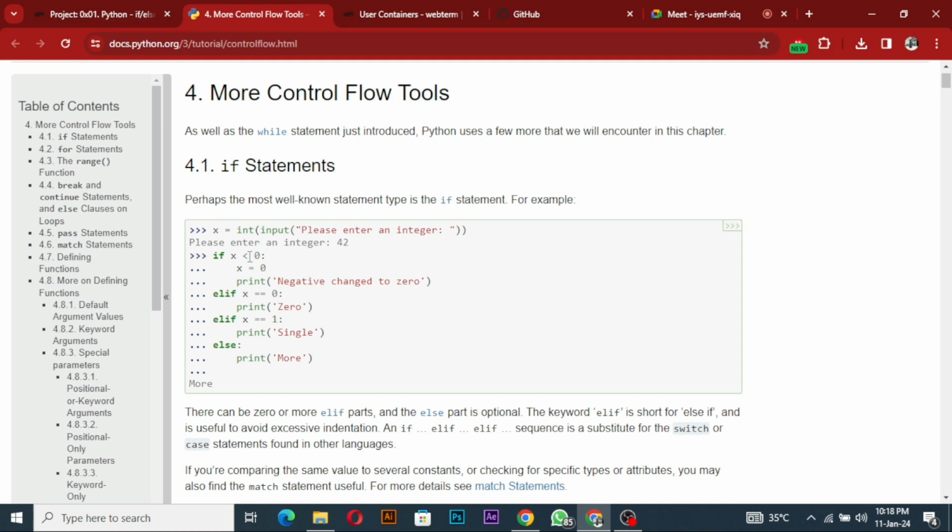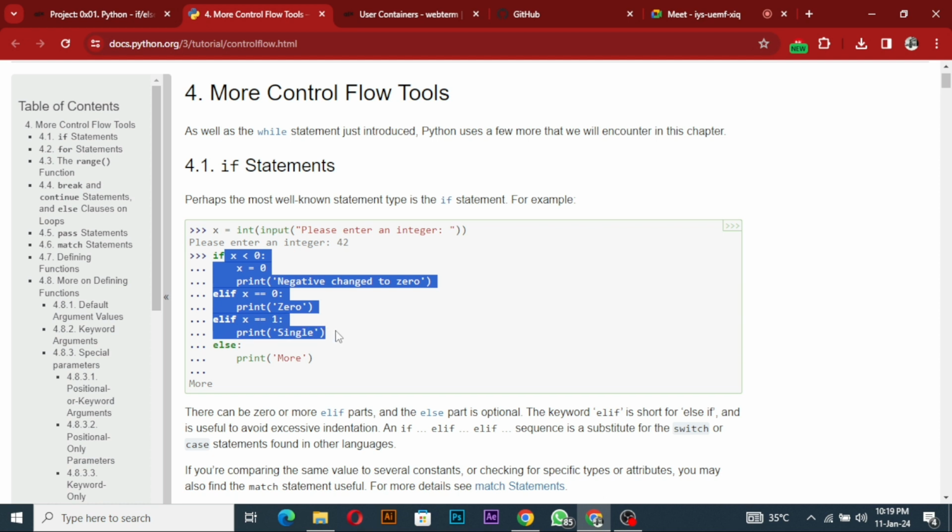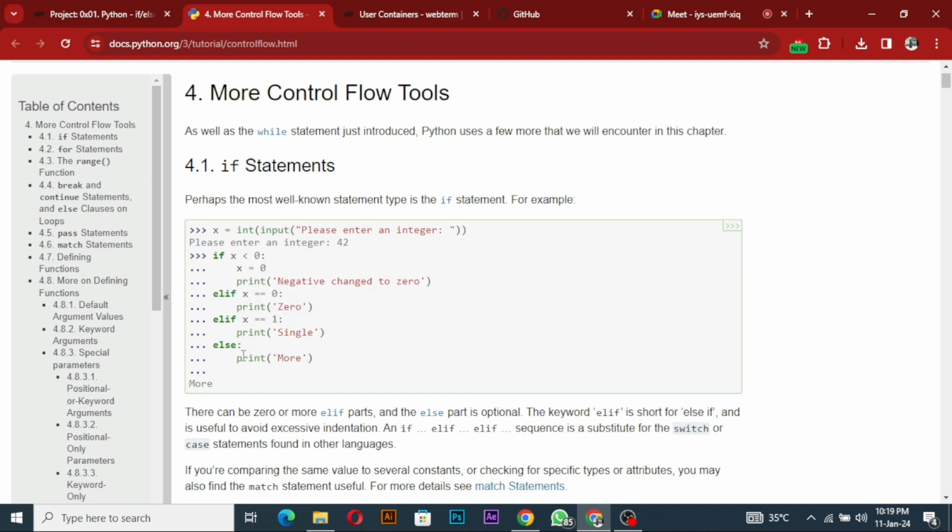If the input is less than 0, which means it is negative, it converts the input to 0 and prints negative changed to 0. If the input is exactly 0, it doesn't convert it, it just prints 0. If the input is 1, it prints single. But if the input is 2 or more, it uses this else for 2 or more or anything above that which doesn't fit into these conditions, and then it prints more.